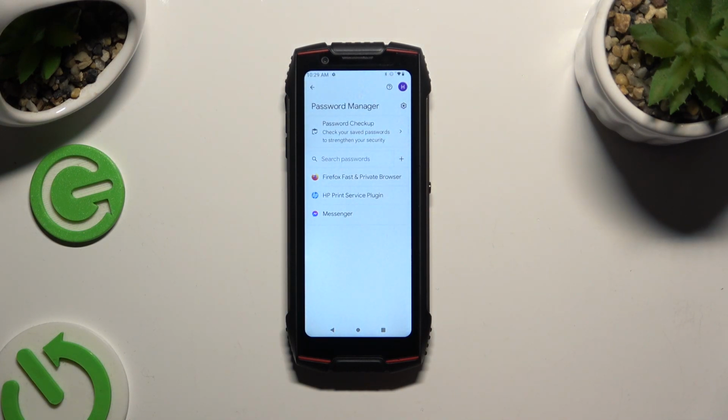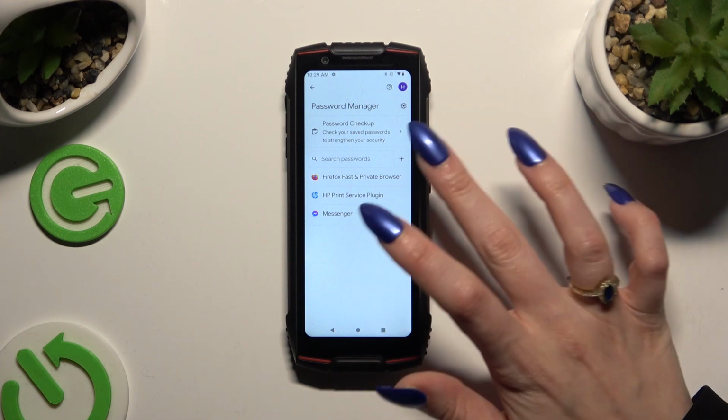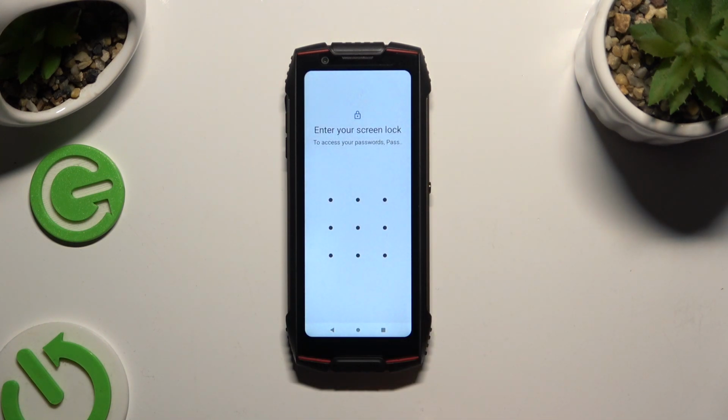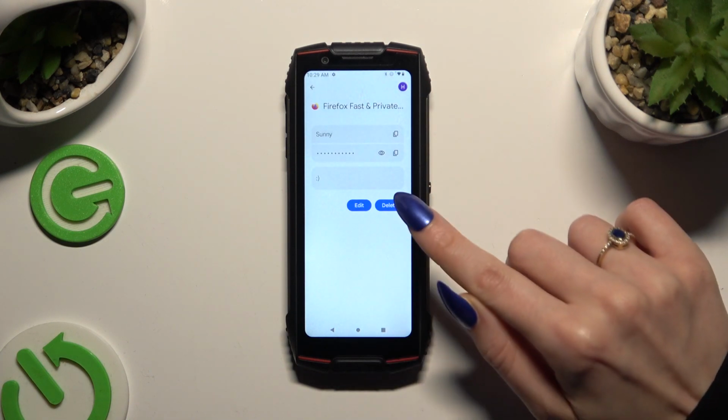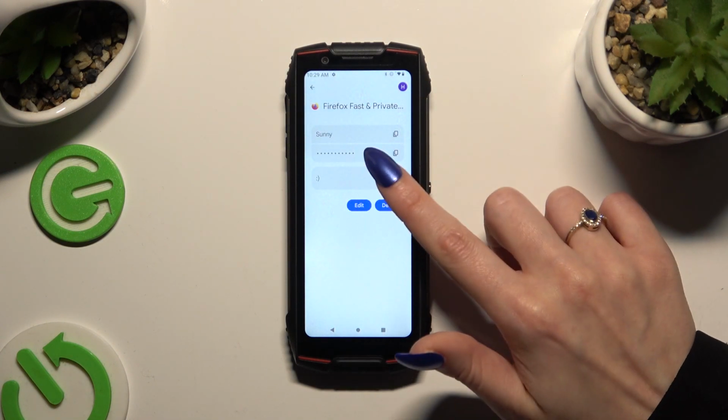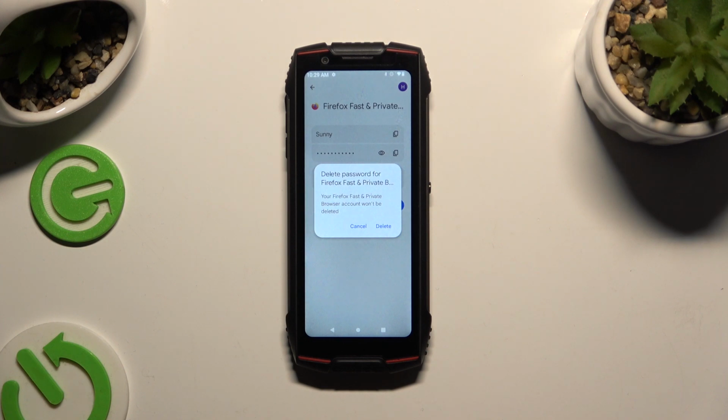Finally, you can click on any password that you wish to delete and enter your current login method. Then use the Delete button next to the Edit one and confirm your choice in the pop-up.